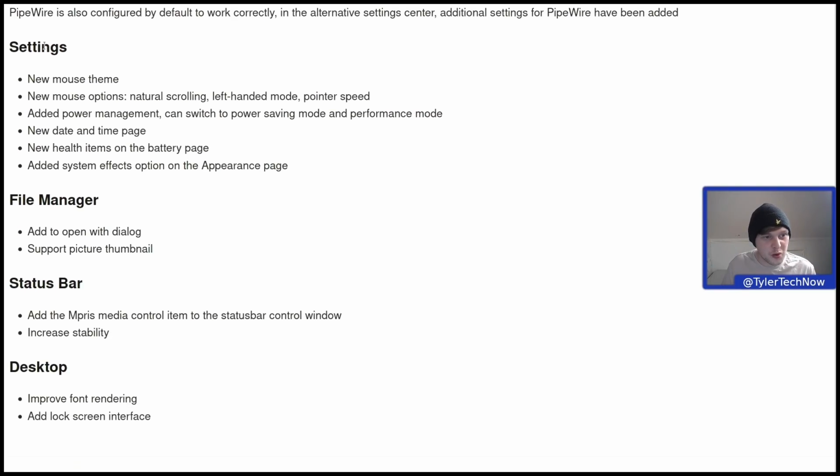And then we have some new options in the settings. So we have a new mouse theme, new mouse options. We have an added power management. Okay, cool. So we'll have a power and performance mode. So we'll check that out. New date and time page, new health items on the battery page, and added system effects option in the appearance page. Okay, that's quite cool as well.